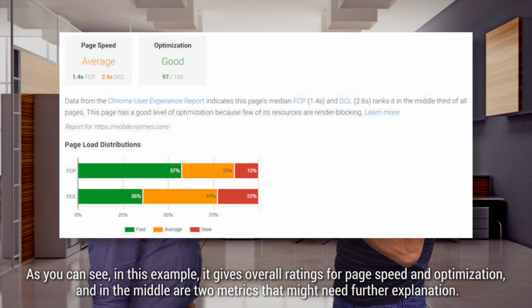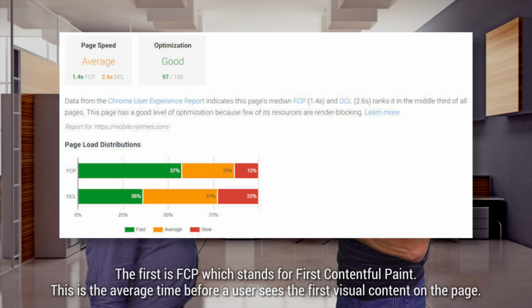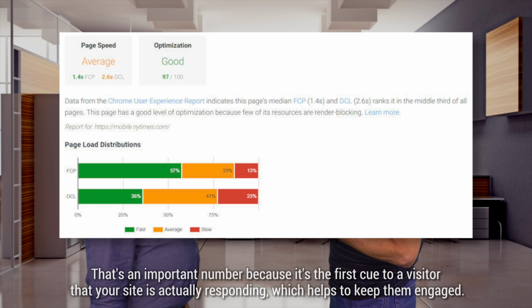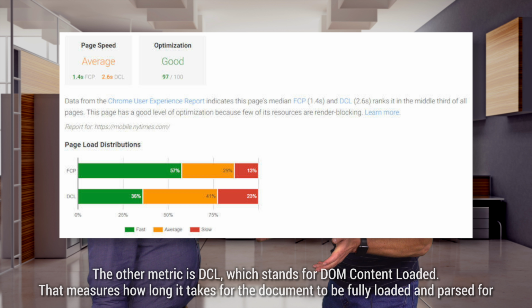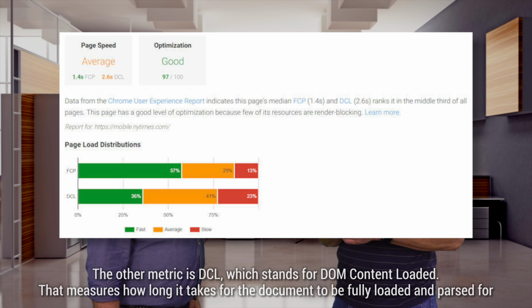Well, as you can see in this example, it gives overall ratings for page speed and optimization. And in the middle are two metrics that might need further explanation. The first is FCP, which stands for First Contentful Paint. This is the average time before a user sees the first visual content on the page. That's an important number because it's the first cue to a visitor that your site is actually responding, which helps to keep them engaged. The other metric is DCL, which stands for DOM Content Loaded.